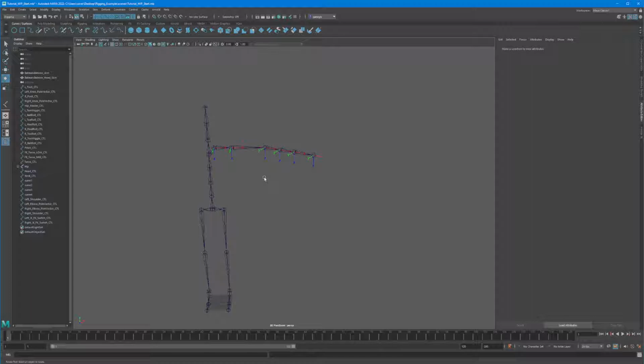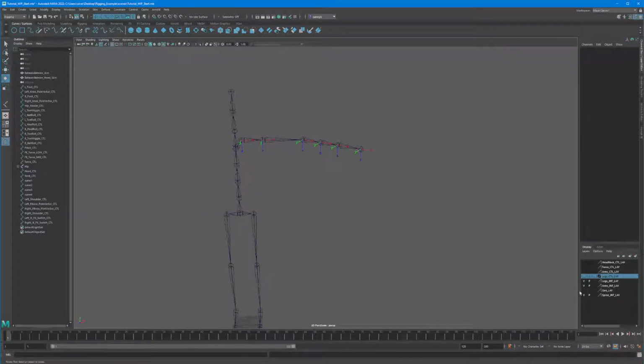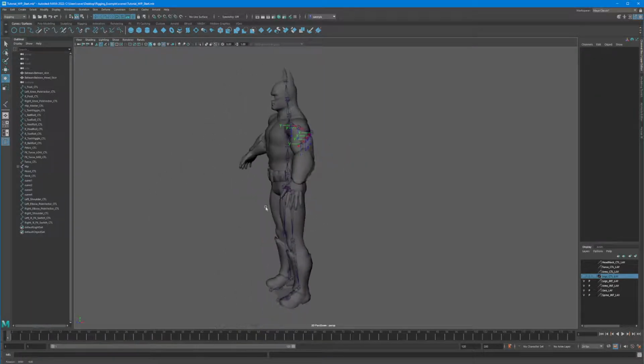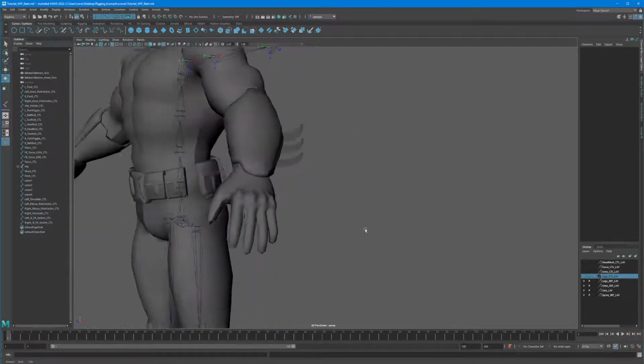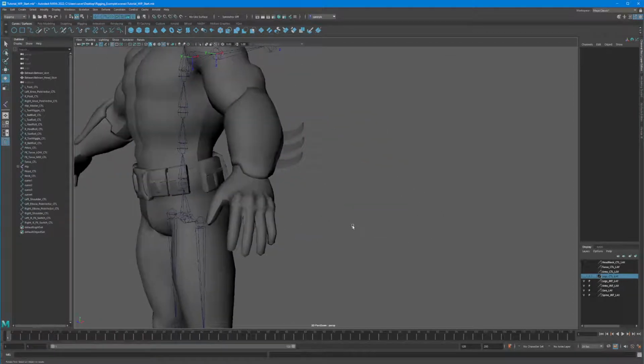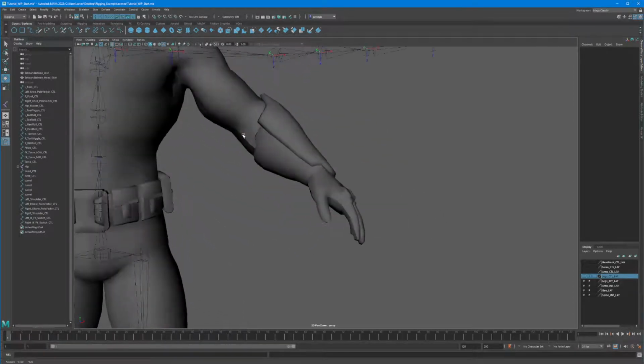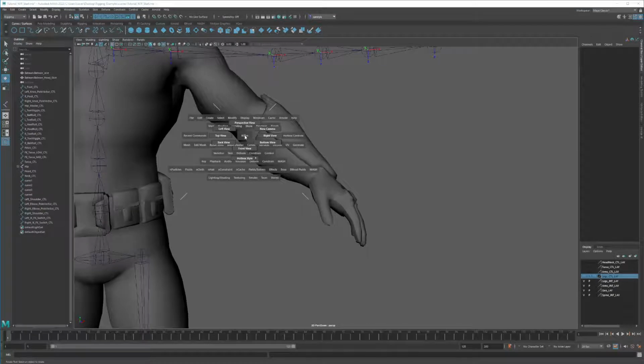So first things first, I'm going to go and bring in my character model here. And obviously we've got fingers in place, so I'm going to create a finger joint. So I'm going to go to my front view.